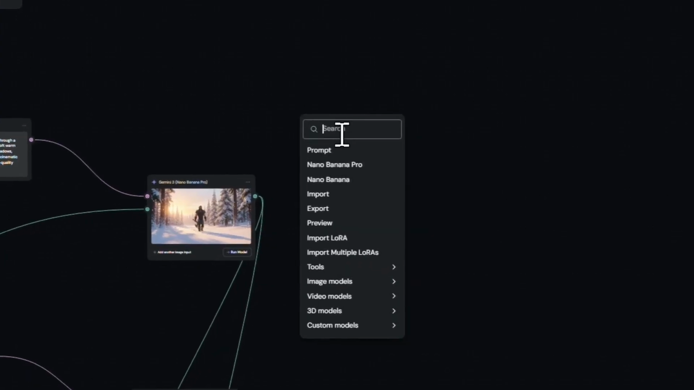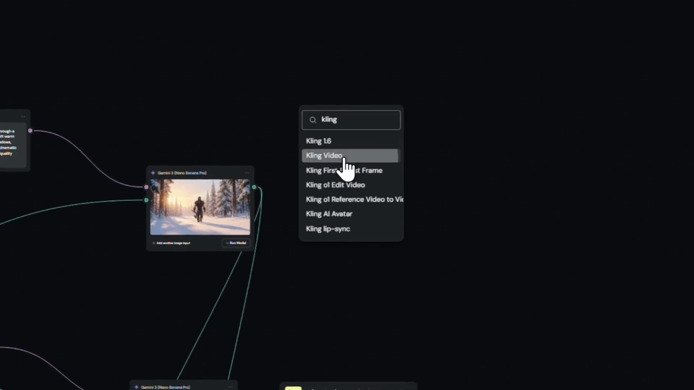Now that we've mastered the image generation part, let's move on to animating those images. Right-click on your canvas and search for Kling. Choose Kling Video. Kling is the best when it comes to animating images. It doesn't have weird restrictions like Veo 3.1 and Sora 2, and it's way cheaper than both.